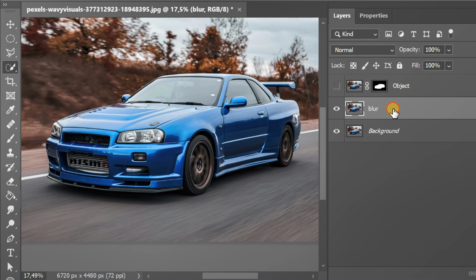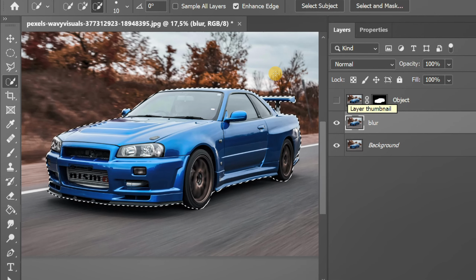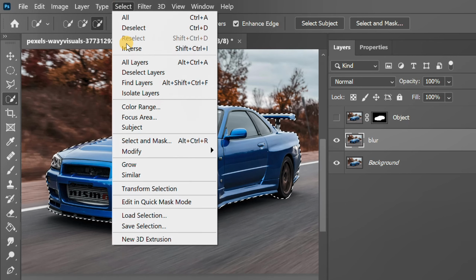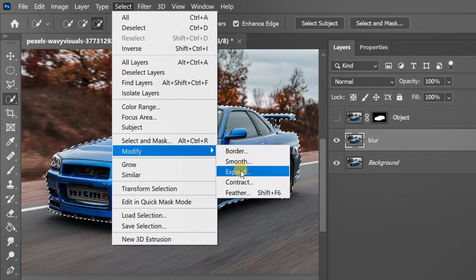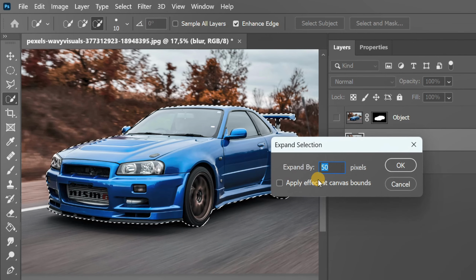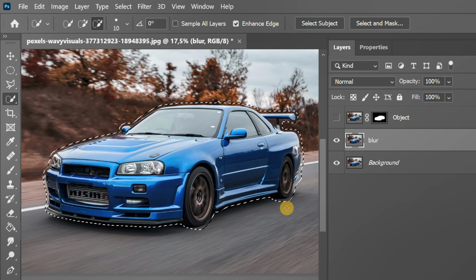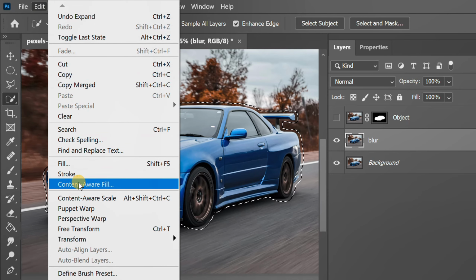Select this layer, hold Ctrl and click this thumbnail. Go to Select, Modify and Expand. Next go to Edit and select Content Aware Fill.